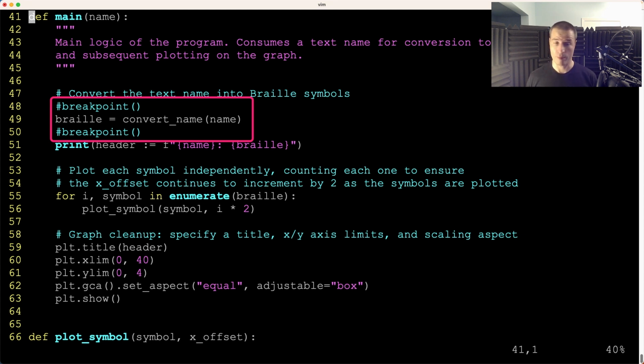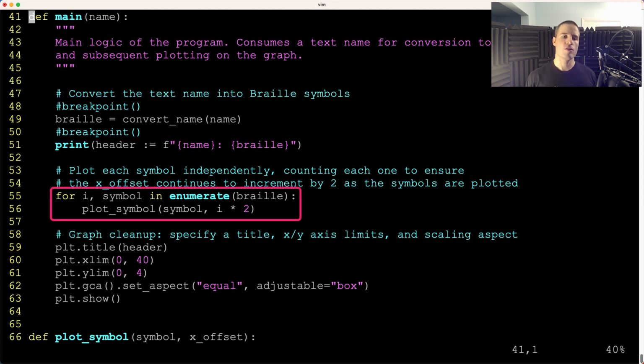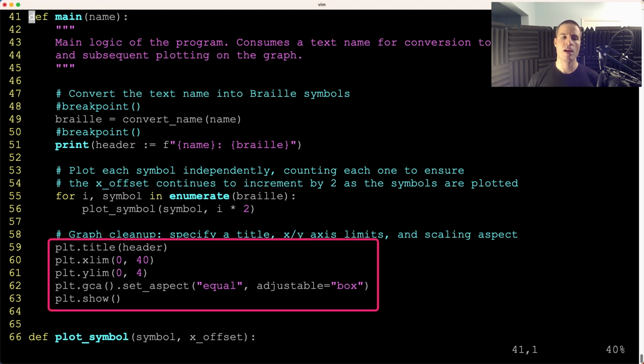That's it. Now, when I first wrote this program, that was the extent of the work that I did because I didn't actually plot it using matplotlib. That comes later. But just converting the name to Braille, we use our dictionary, and you'll see that in just a minute. Then I use this for loop and say for each symbol in that Braille string, we're going to iterate over that string, symbol by symbol, character by character, and we're going to plot each one. Don't worry about the i and the i times 2. That'll make sense soon. Then on line 59, we do some cleanup for our graph.